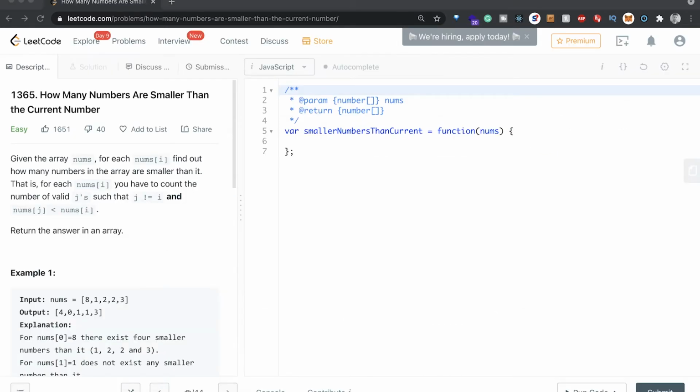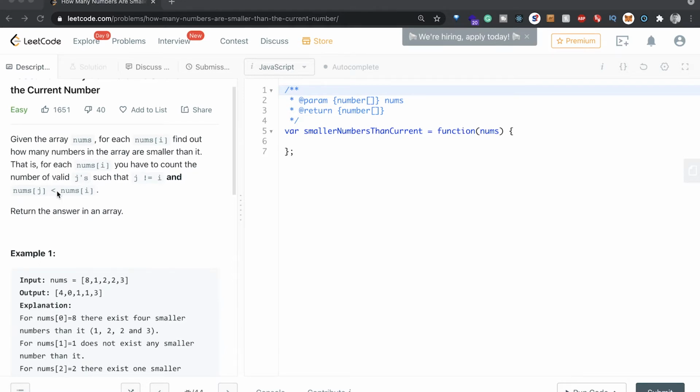All right, so how many numbers are smaller than the current number? Seems fairly straightforward. Given the array nums, for each nums[i], so each item in the array, find out how many numbers in that array are smaller than it. That is, for each nums[i], you have to count the number of valid j's such that j does not equal i, and nums[j] is less than nums[i].